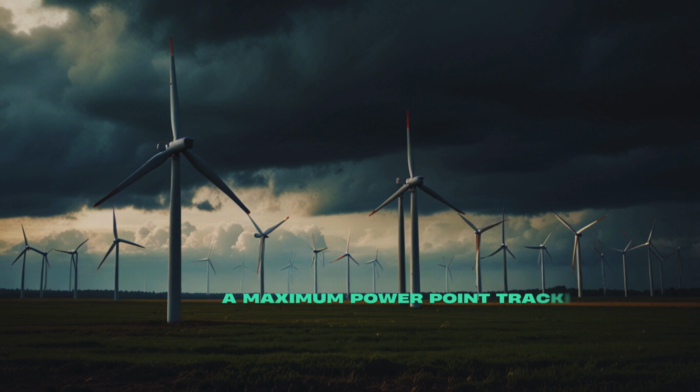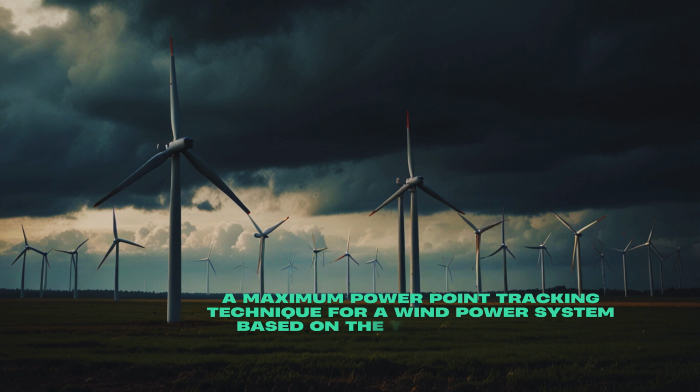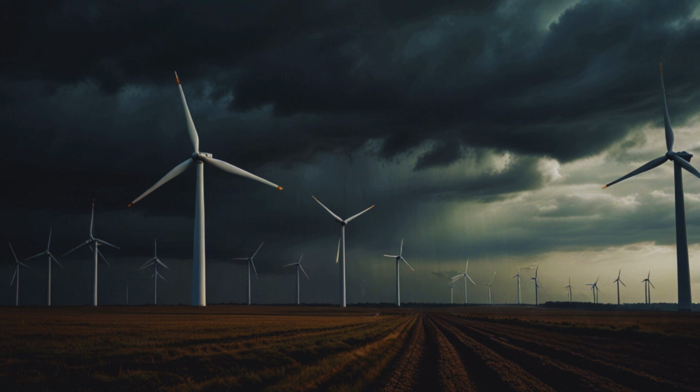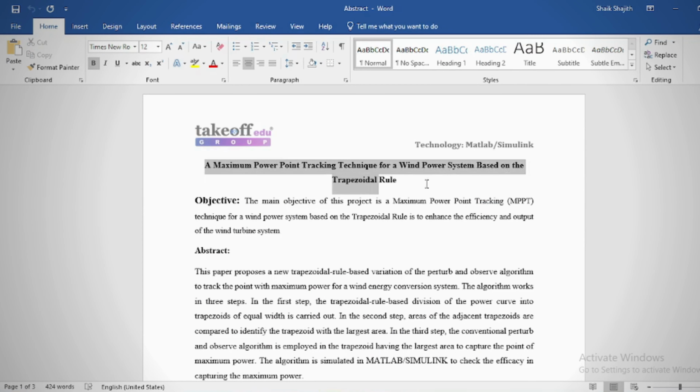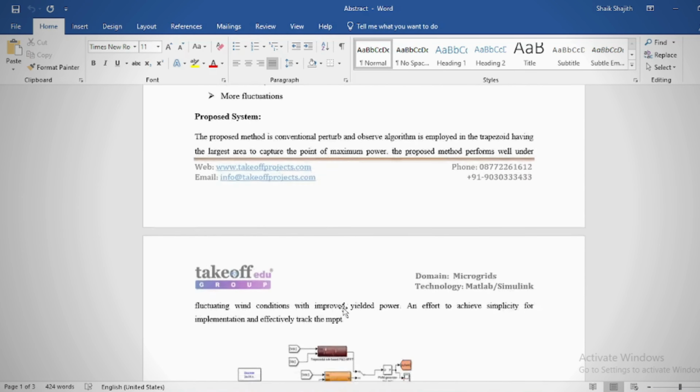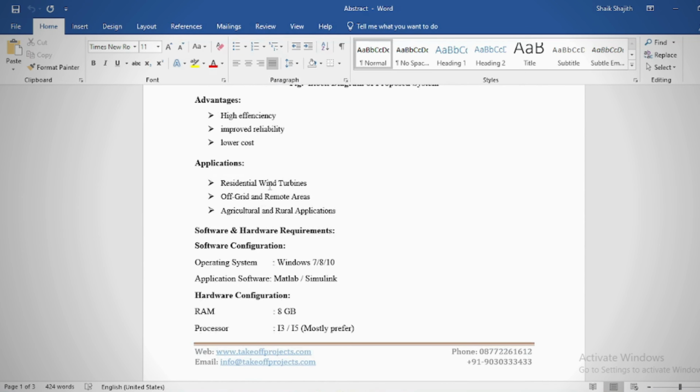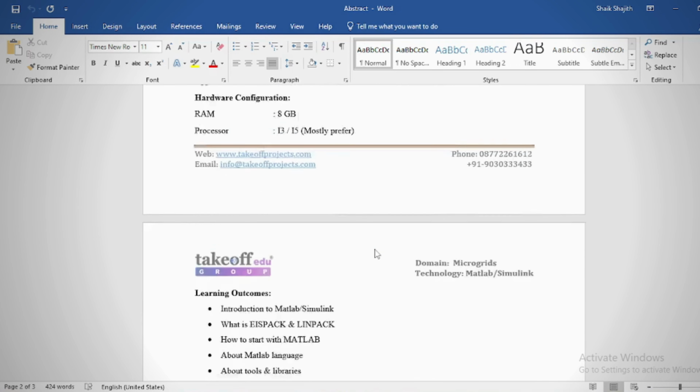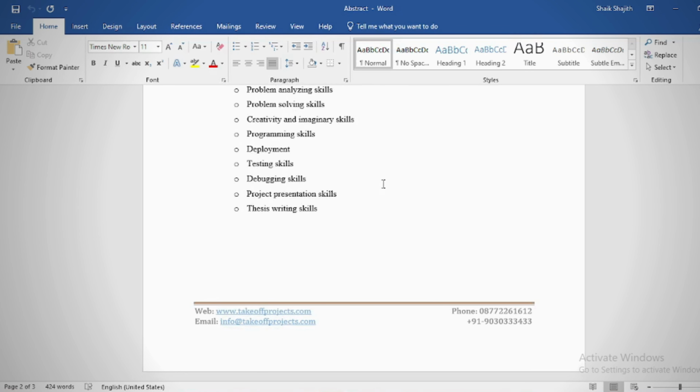A maximum power point tracking technique for a wind power system based on the trapezoidal rule. Abstract. In this project, a maximum power point tracking technique for a wind power system based on the trapezoidal rule is to optimize the operation of wind power systems by improving the efficiency of maximum power point tracking.